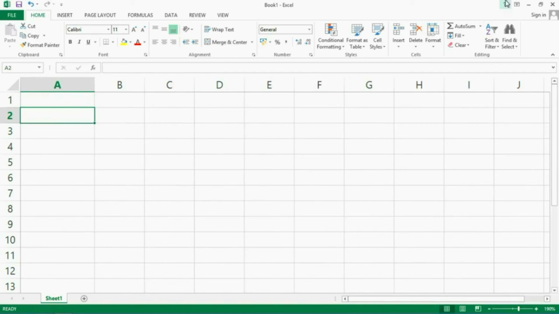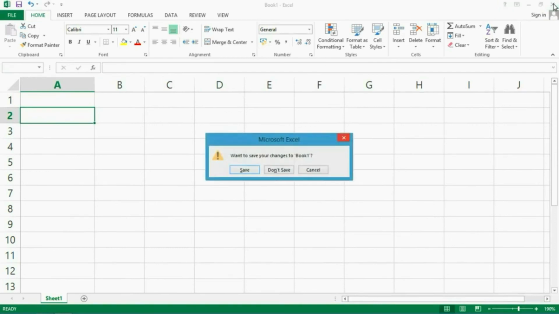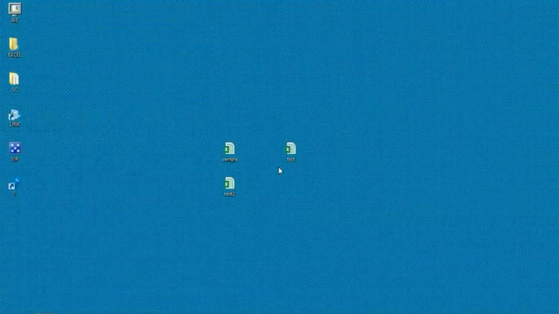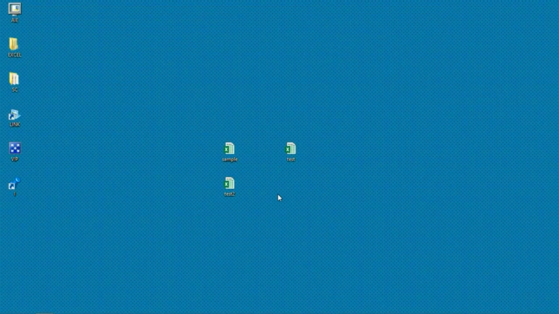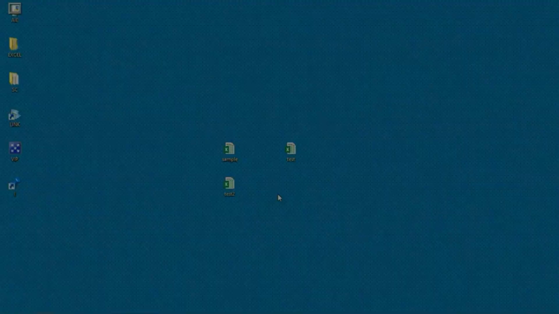And we'll just close that by hitting the X at the top right hand corner. The changes I made were just widening the column there, so I'll just go no, don't save. And that's it with opening and closing Excel and a quick review of Microsoft Excel.